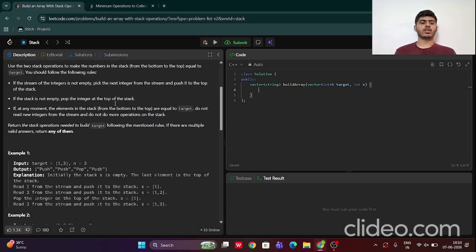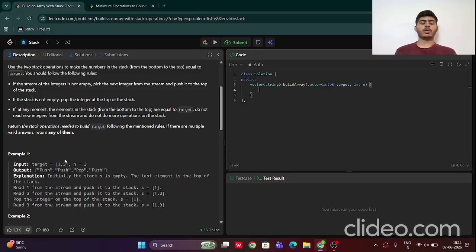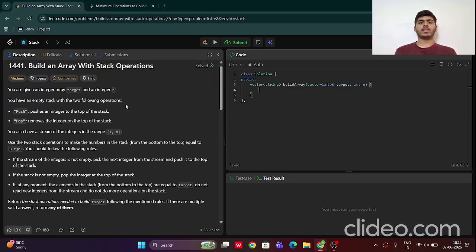So in this question, I have been given an array and an integer n, which is 3. My task is to find the operations that would be needed to get this target array. The operations that I can do are push and pop. Through push, you can push an integer at the top of a stack, and through pop, you can remove an integer at the top of the stack.